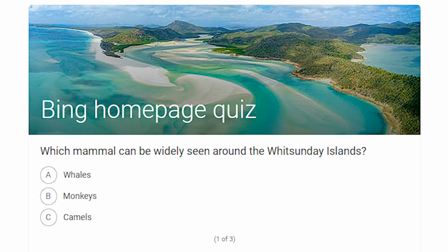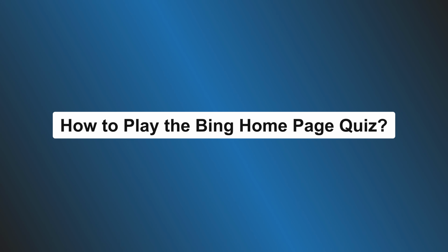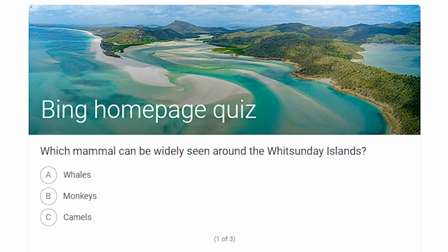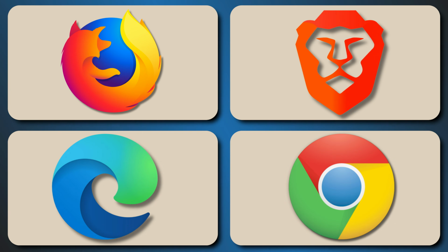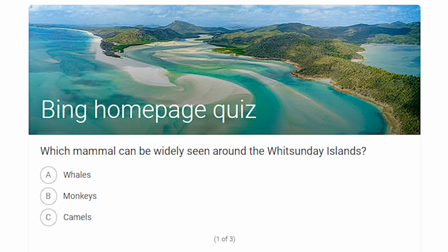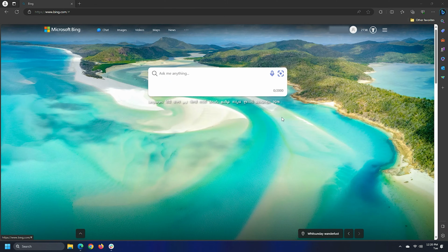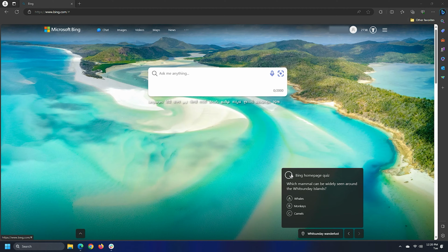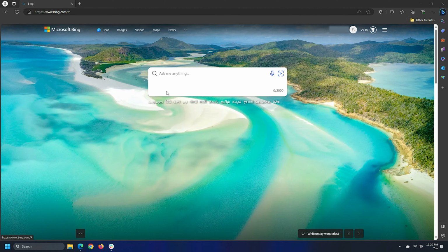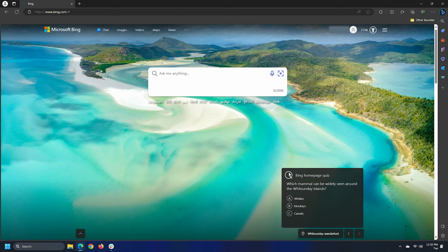Wondering how to play it? Let's get started. How to play the Bing homepage quiz. You can play Bing homepage quiz using any browser you like. However, the quiz option might not be visible when you visit the Bing homepage. First, you should see a Q icon. The questions will appear when you hover over it. In case you don't see the Q icon, hover your mouse icon over the space under the search field and you should be able to see it.